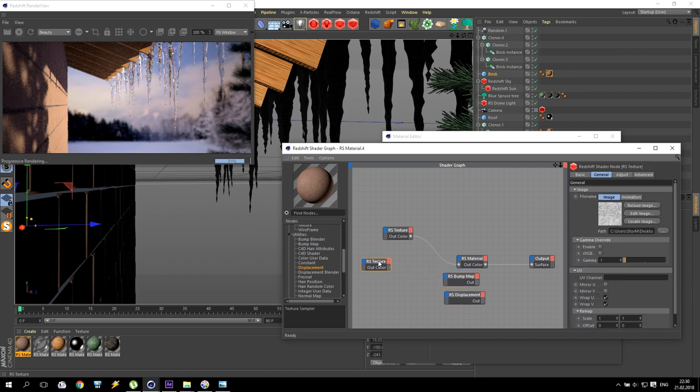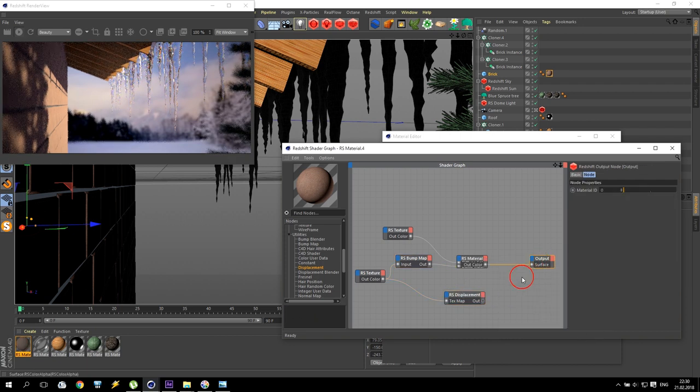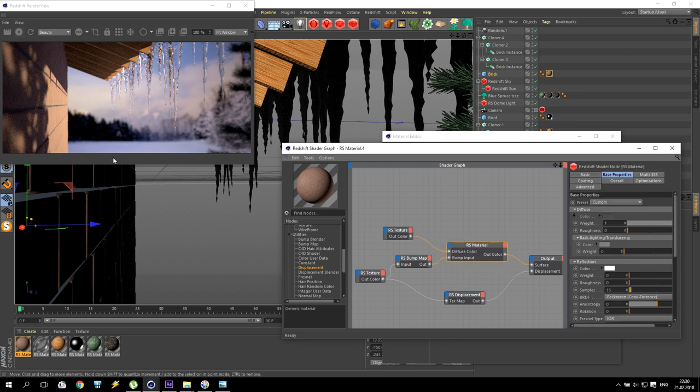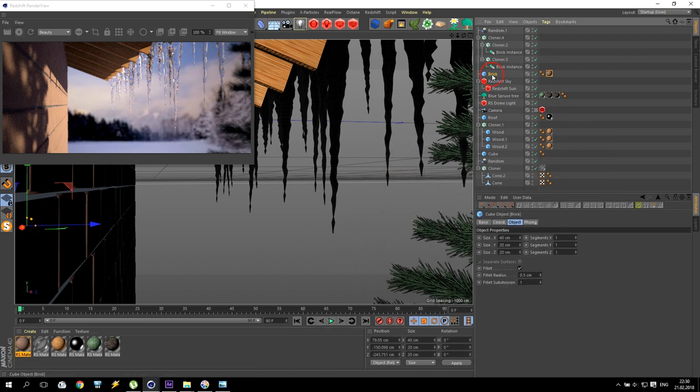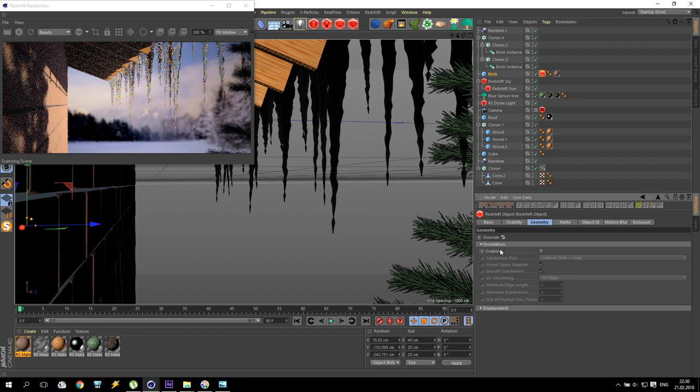Just to be sure that this texture is connected to the texture input and the displacement input. The bump I have to apply to my main material as an overall bump input, but the displacement I have to apply to the output. And as you can see, of course nothing changed, because for displacement I have to use a special Redshift object tag, where I have to apply geometry override, tessellation and displacement.